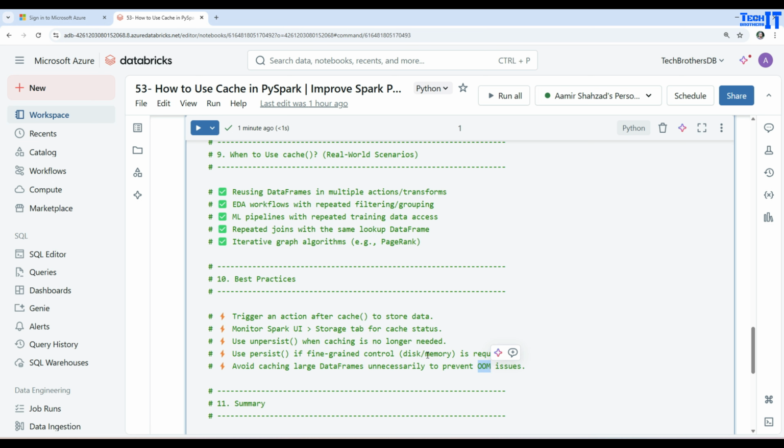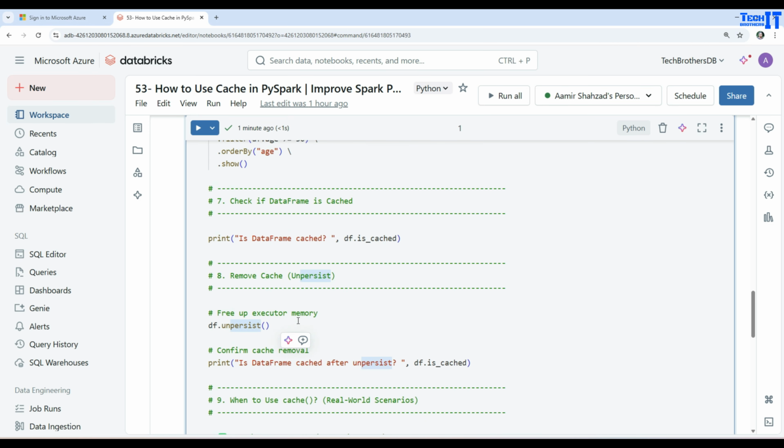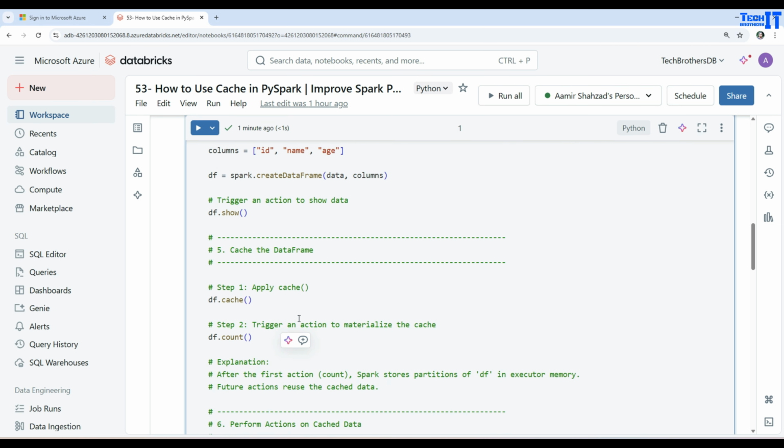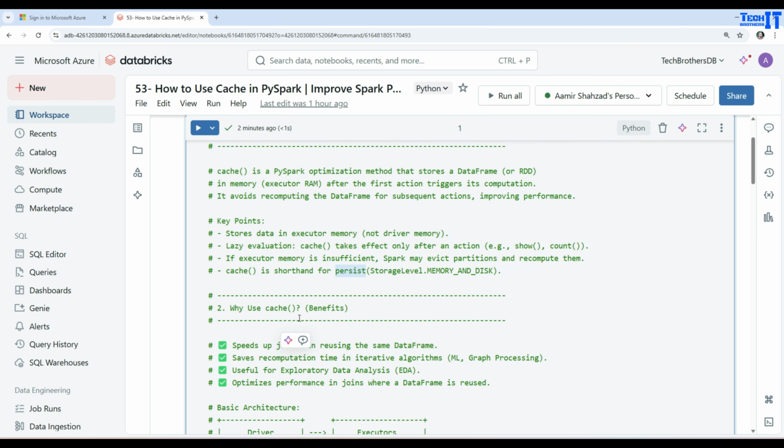So if you are just trying to put everything in memory, it might not fit, and the data set or data frame is so huge that it will give you this error. So in that case you can use cache, which will use both memory and disk. There are different settings for persist, but if you are using cache, it uses the memory and disk setting. So that's the setting cache uses.